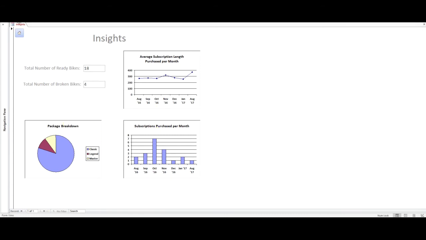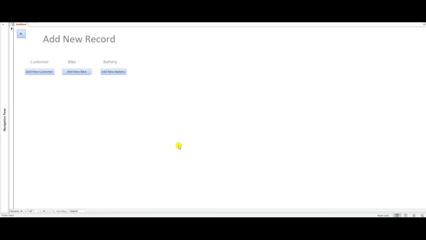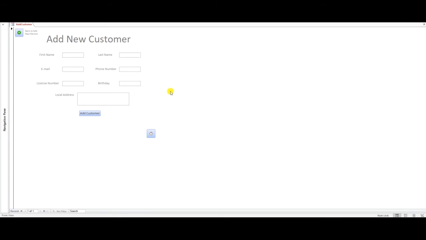In order to test my database, I imported about 100 bike records, 150 customer records, and 200 battery records. I was able to move the data seamlessly from one table to another when appropriate in order to verify no errors appeared and all data could be accounted for.